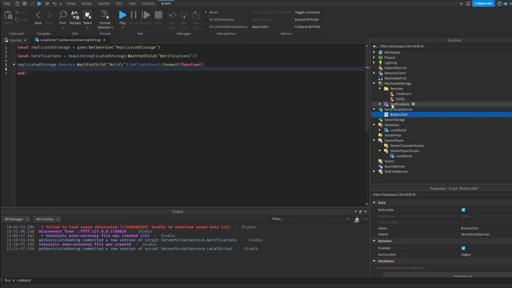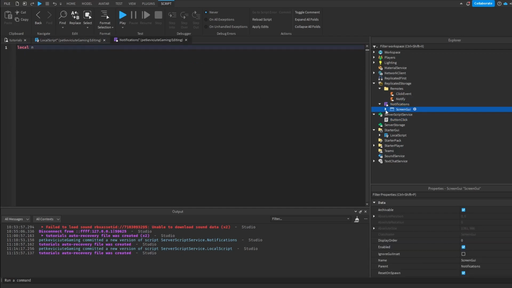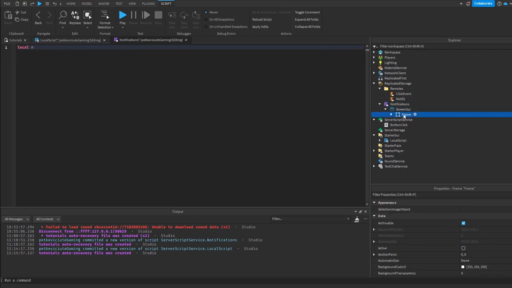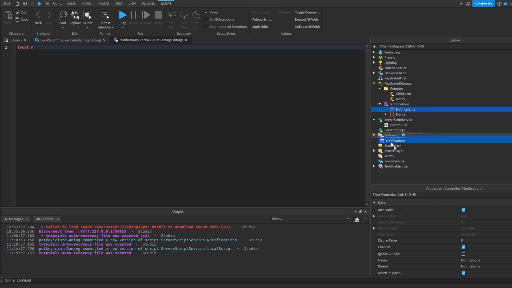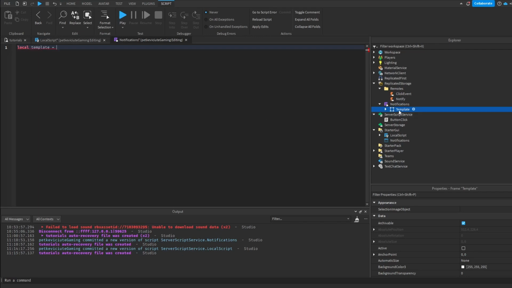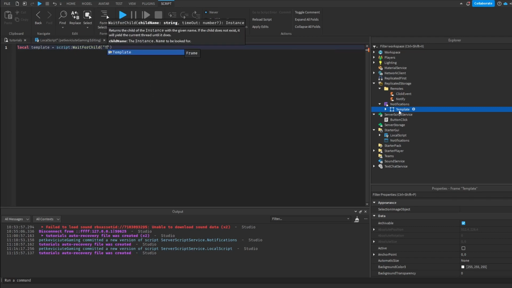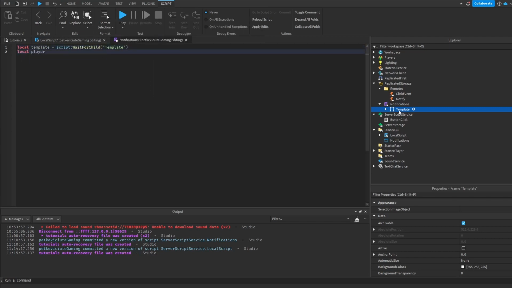Now go back to your Notifications module script. Also click on the screen GUI and drag this frame to Notifications. Change the screen GUI name to Notifications and drag this screen GUI to StarterGui. And this frame change it to Template. You'll see why. Now in the script, let's find this template. So local template equals script:WaitForChild("Template"). Let's get the player. Local Players equals game:GetService("Players") and local player equals Players.LocalPlayer.